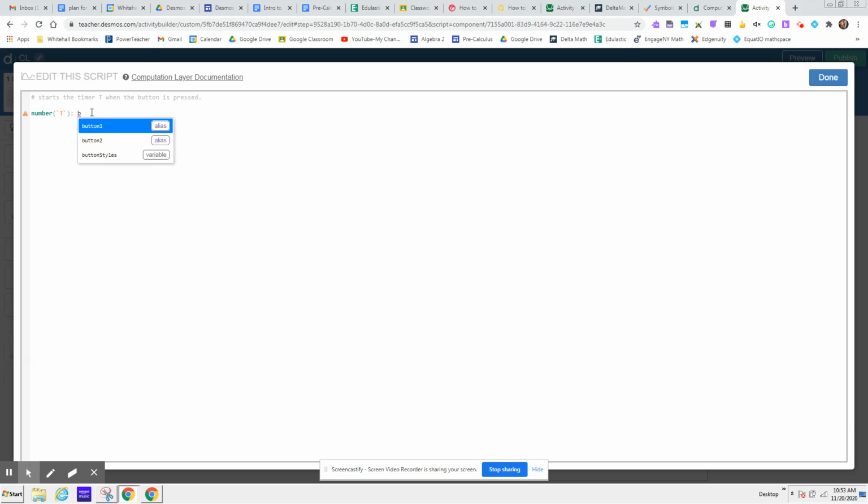So I'm going to start typing B. Here are my button options. I'm going to choose button number 2, and the source is going to be time since press. Now, what this is doing is saying the number T is going to be assigned once button number 2 is pressed. The timer will start at 0 and it will run for 10 seconds.